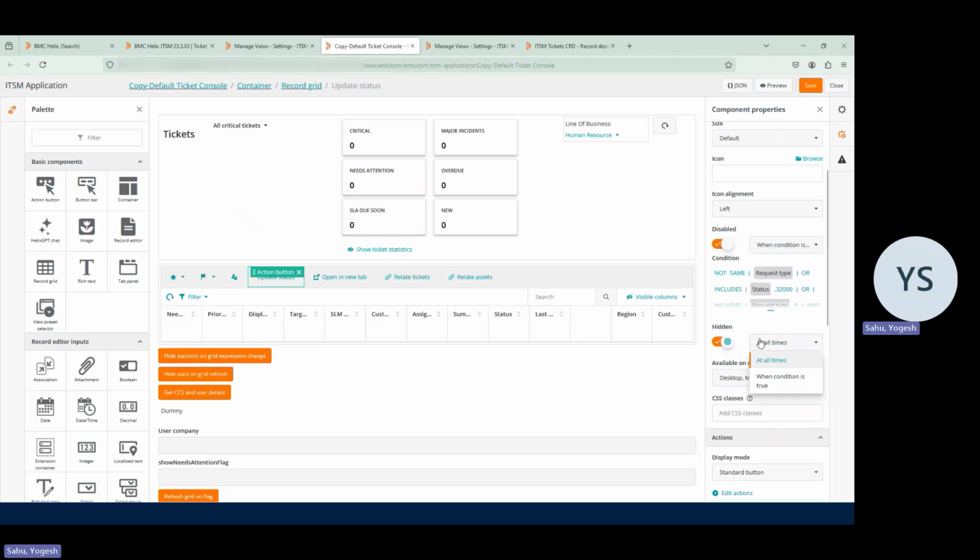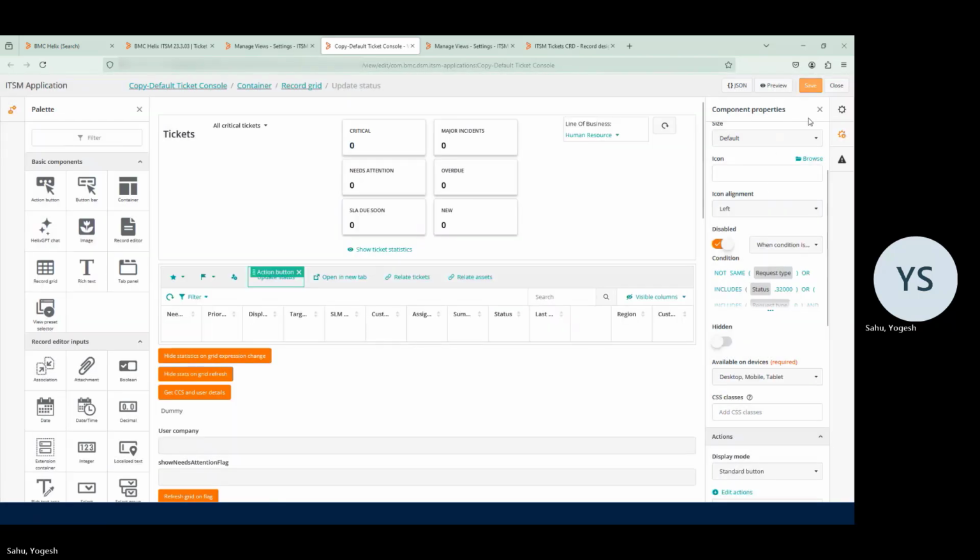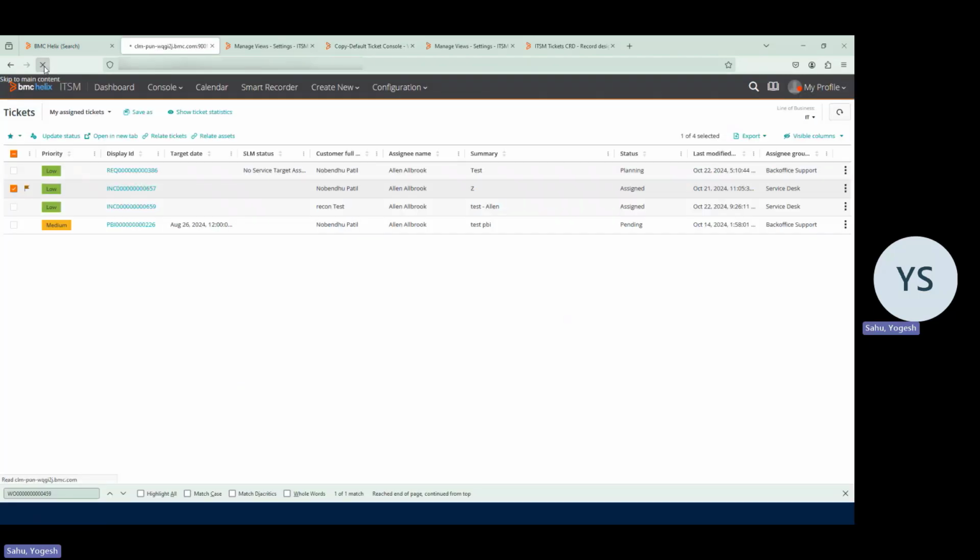So I'm not making any changes on this. I'm going with this disable option. So as per a requirement, this option should be disabled when more than 3 records are selected. So let's see how it is going, or maybe let's make it 2. Saving the changes. I'll reload the ticket console.